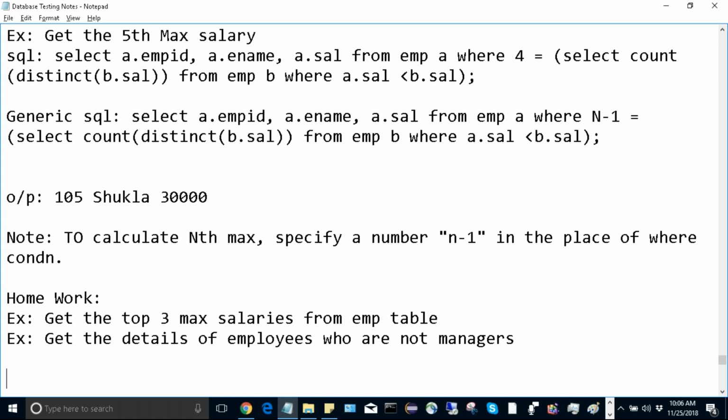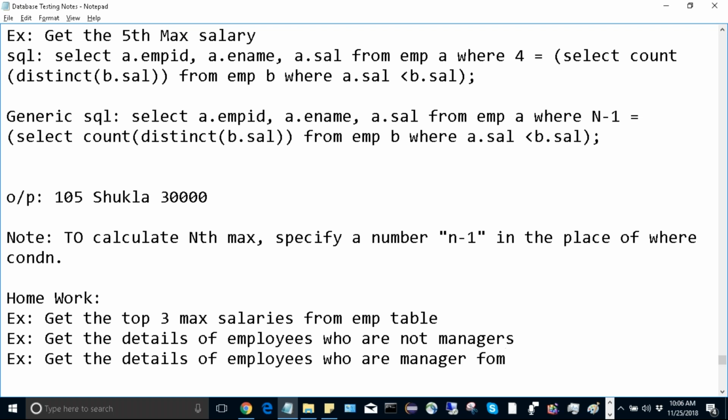And write this: get the details of employees who are managers for different or multiple employees. Multiple is in the sense not just one employee, he has to have at least 2 candidates working under him. And you can go on and on.